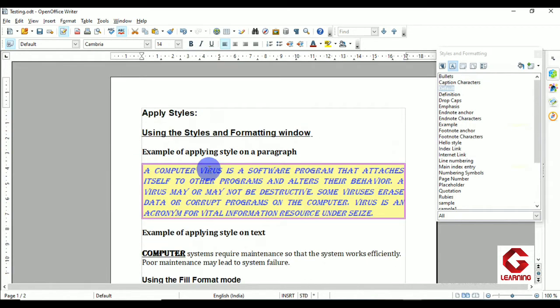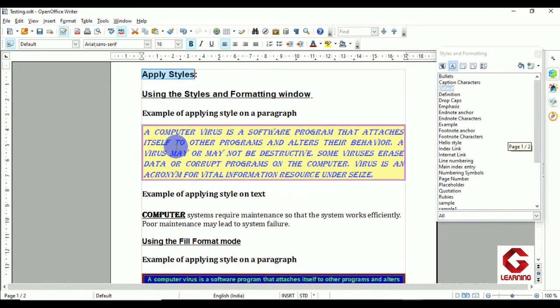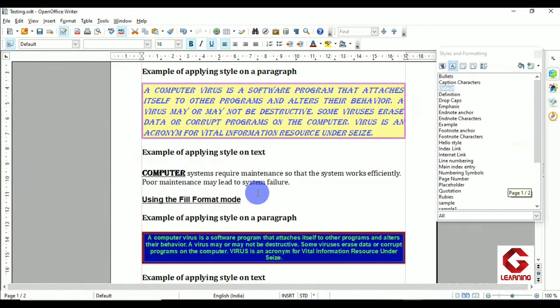So just telling again that whenever we are applying styles on the text, or on the paragraph, or on the content of the document, in that case we have two methods. First method is we can use the Styles and Formatting window, and second method is we can use Fill Format mode.